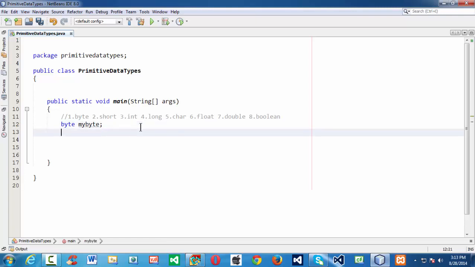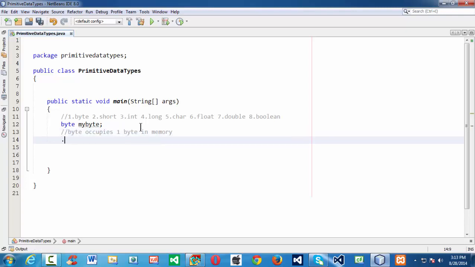Okay, so let's write a couple of things about the byte data type. The byte data type occupies 1 byte in memory. So the byte data type occupies 1 byte in memory, and the range of byte goes like this.